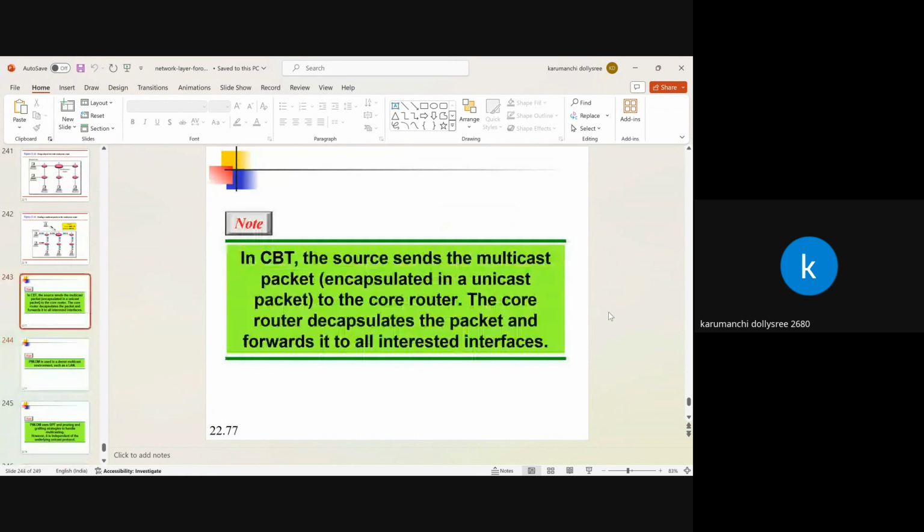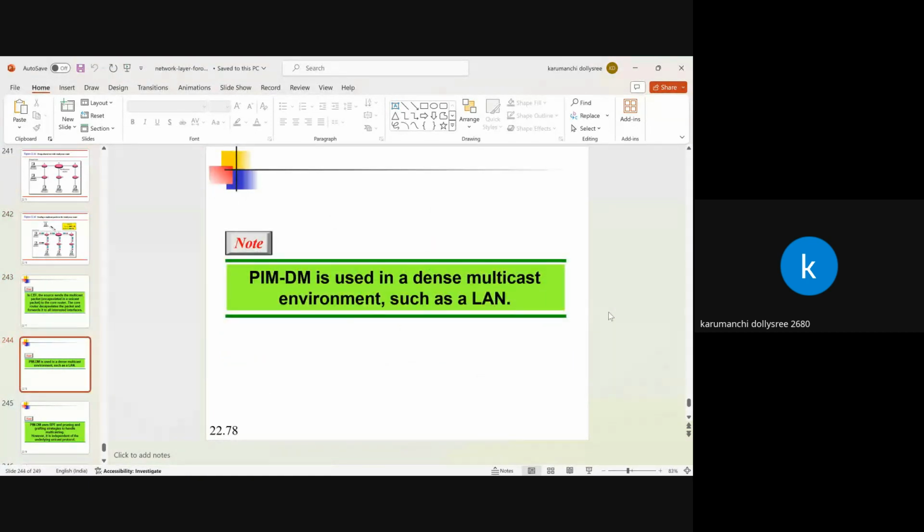So if you see here, we are using this core based tree, right? So what it will do, the source will send the multicast packets. These packets will be taken through the core router. The core router will decapsulate the packet, and it will be forwarded to all the interested interfaces which are linked in this topology, right?